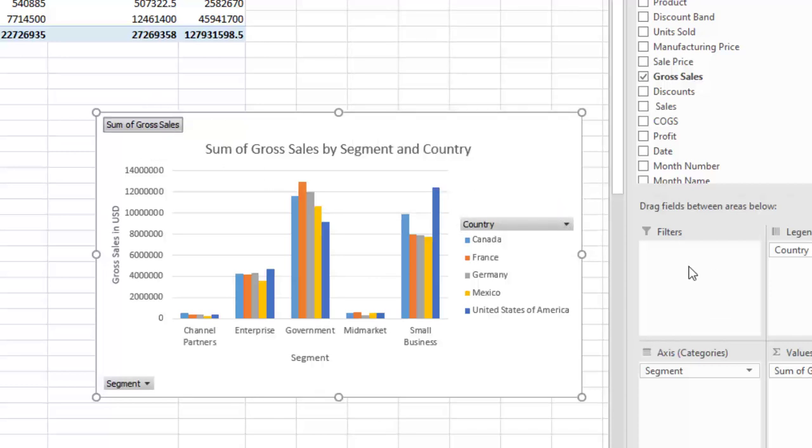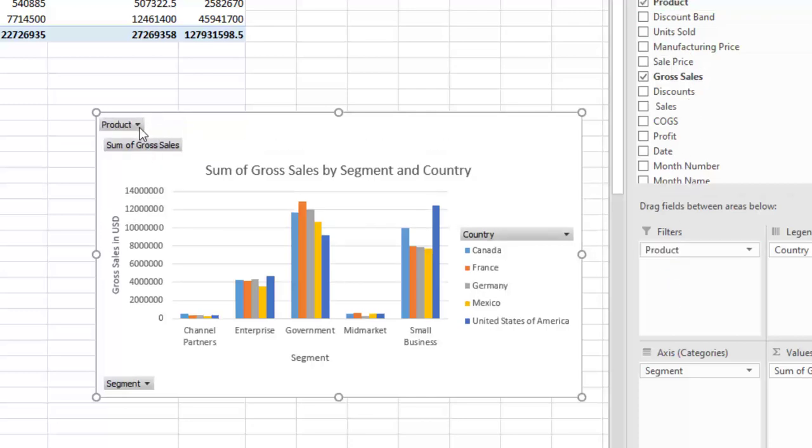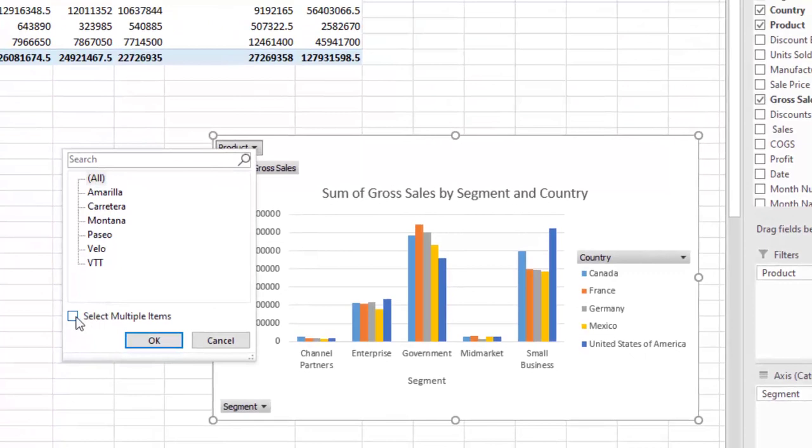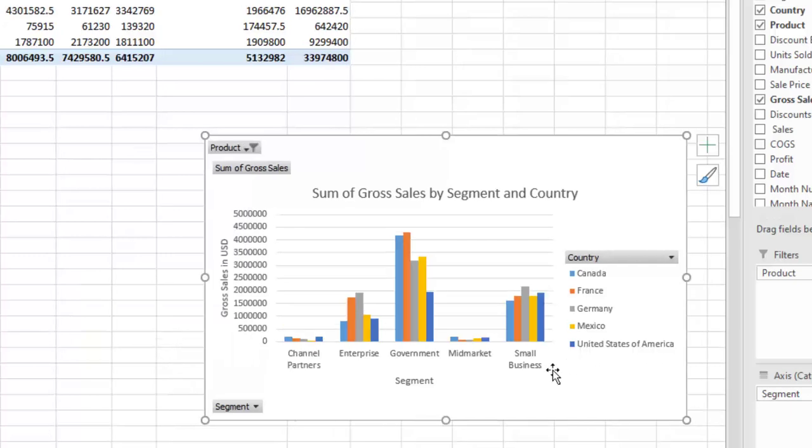So I have nothing here in filters. I could put product, for example. I can put product here. Now I can select my product. Right now all are selected, or I can select just some of them. Just show me the sales of these two products. I'm only seeing the sales for those two products. Okay, so it's quite multidimensional between axis, legend, and filters.